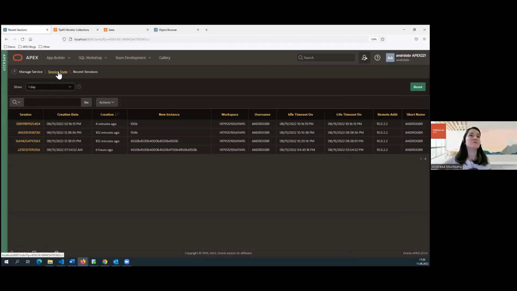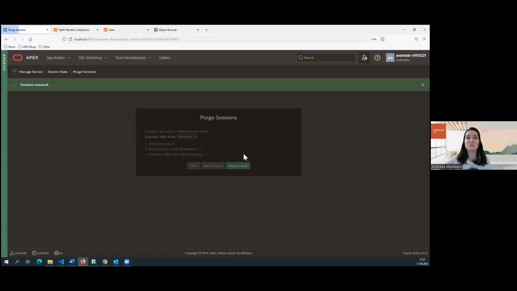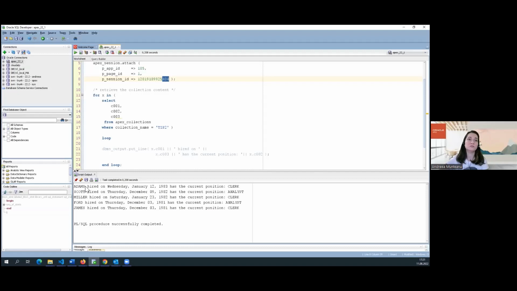And if we want to purge it, just delete all the sessions that are older than 10 seconds. That means our session will also be removed. We can click on purge sessions. And then if we run again the PL SQL code from here, we will.